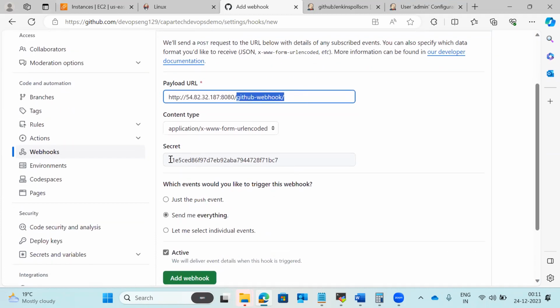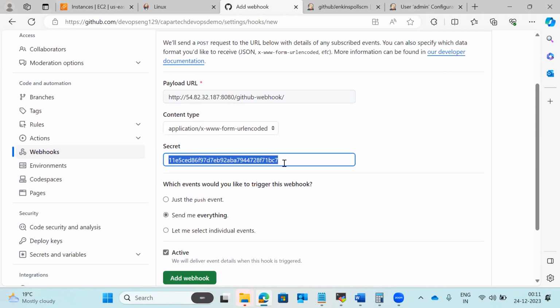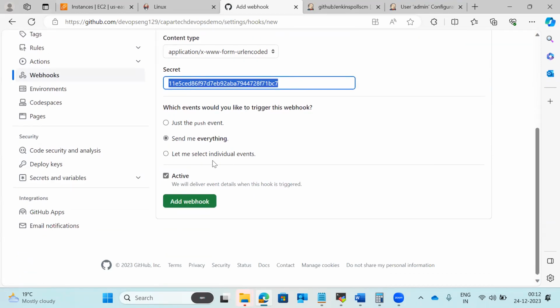Under content type, I'm not going to touch it, it remains as such. Under secret, I'm going to paste the API token which I generated in Jenkins. I'm going to choose the option as send me everything. And last will be to click on the add webhook button.